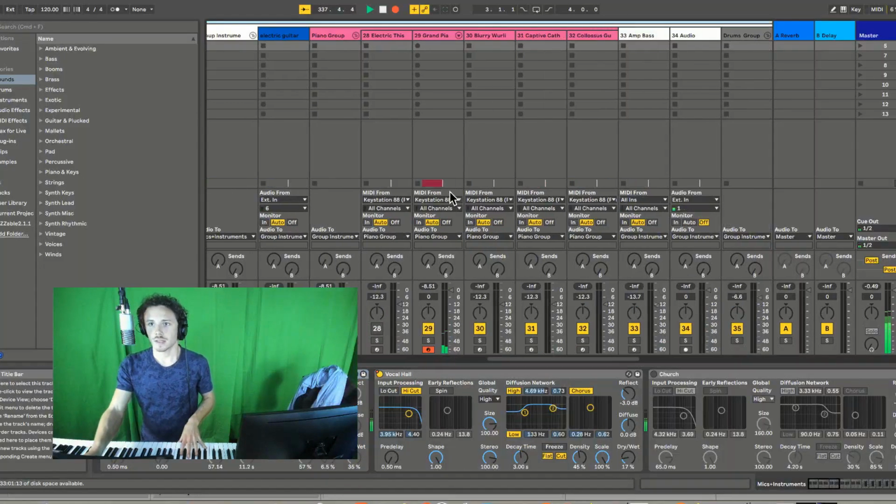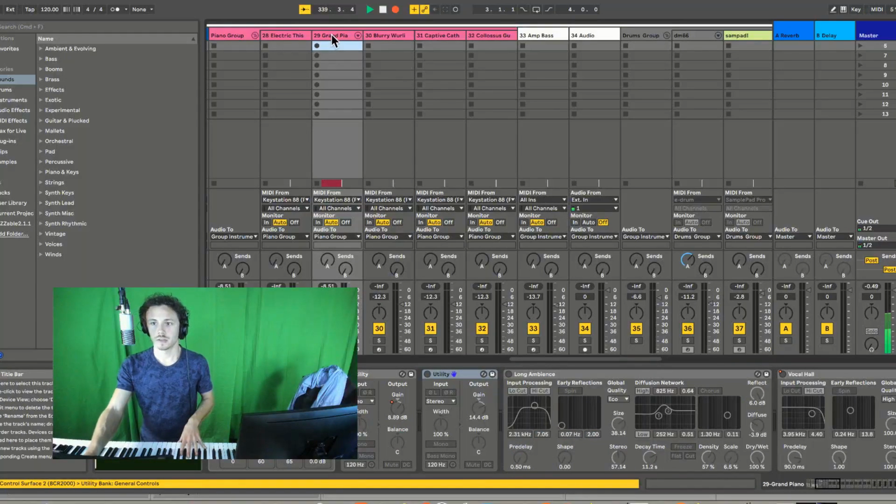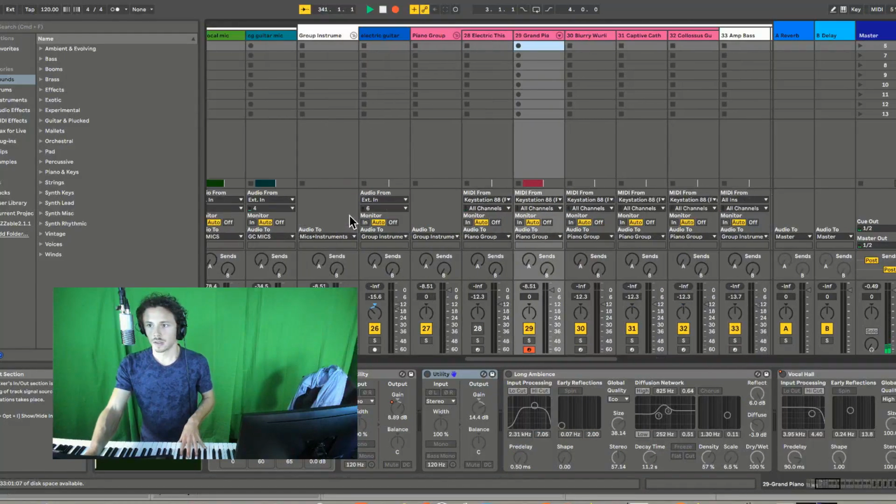So let's try doing that. Let's see if I can do that. Grand piano. And I won't deal with the utilities, I'll just add 4 here.